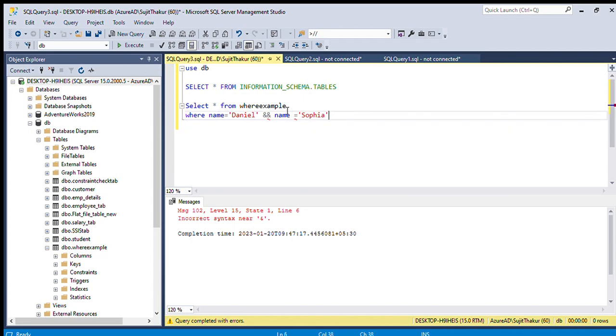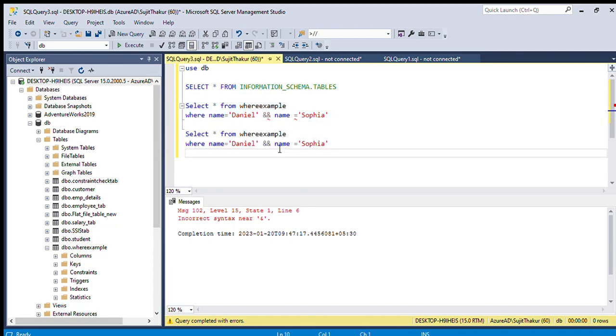This is not working. Now what should I do? I will take this and again I will copy this. Now I am copying this, enter, and I'll copy this. Where? So what will I do now? I will delete these things totally. Okay, where name in Daniel, comma, Sophia. Is it okay? Should it get executed and give us the result? Yes, it will execute and give us the result.